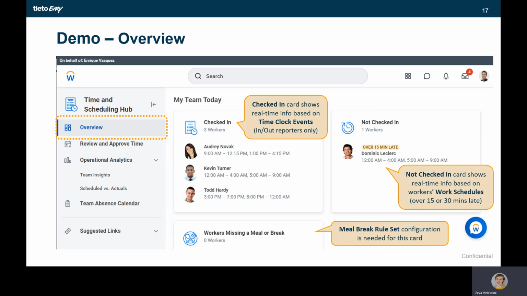Just to note that these check-in, check-out cards are only applicable to your time clock time reporters who actually need to tell what time they started working. But if you have hours only workers, they will not display correctly on the cards because they don't really have to check in or let you know what time they started working. And as I mentioned, there is this additional card for workers missing a meal or break. I didn't have the meal break rule sets available in my demo tenant, so you will see no workers there or no data in this overview.